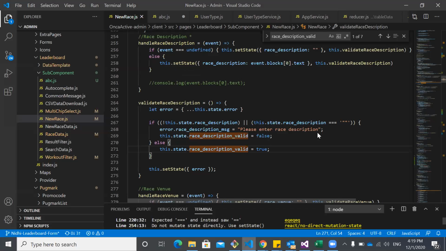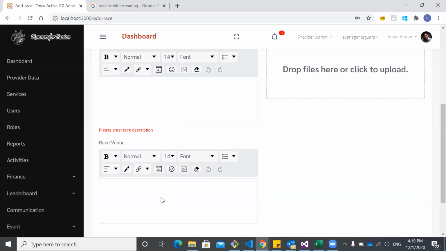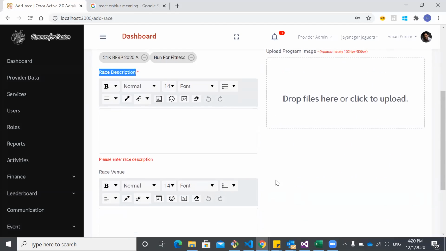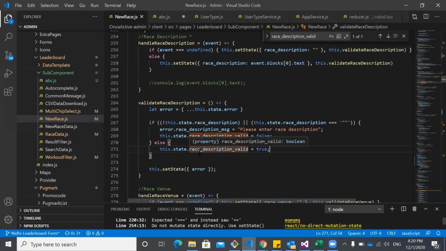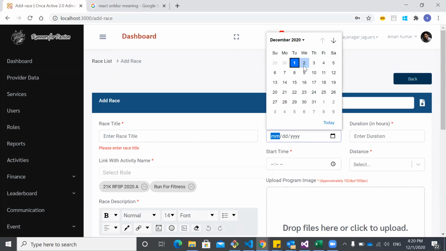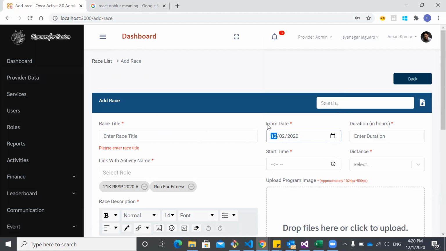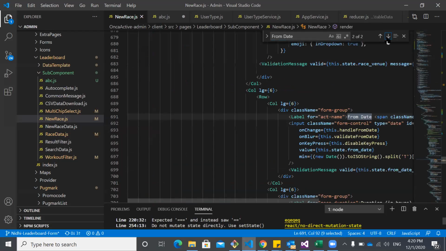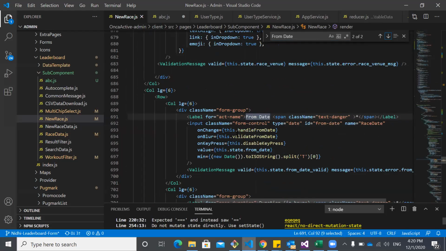Yes, ma'am. The similar functionality we have repeated for the rest menu. For the rest menu also, rest menu description and rest menu valid we are setting. Talking about the from date, here also, on change the functionality, we are calling one method.